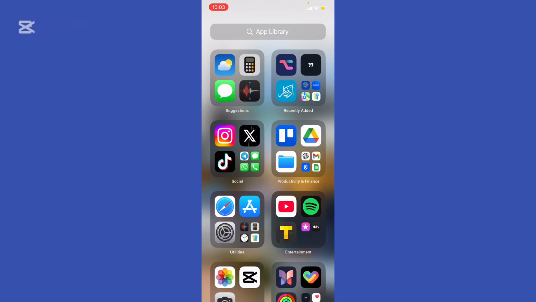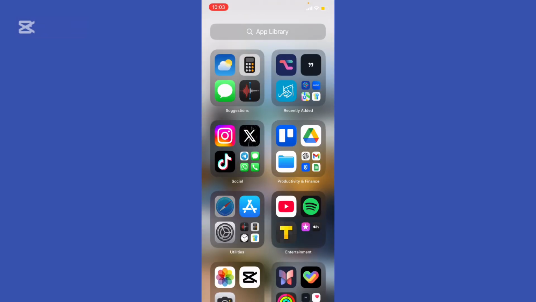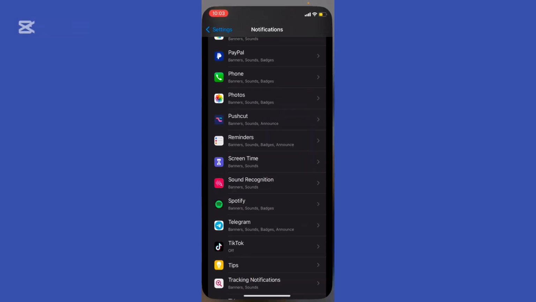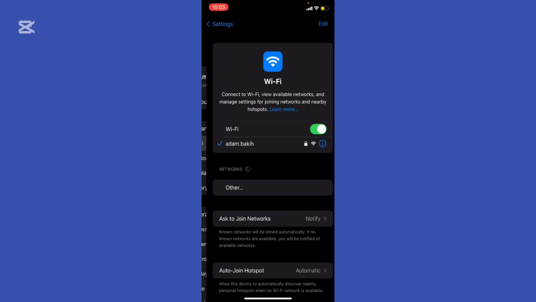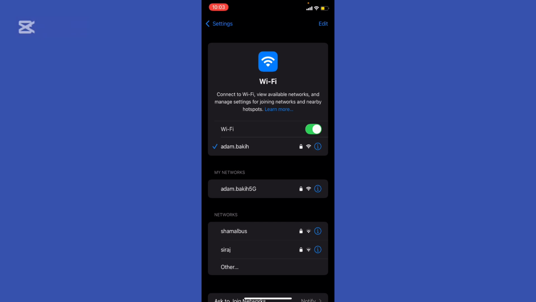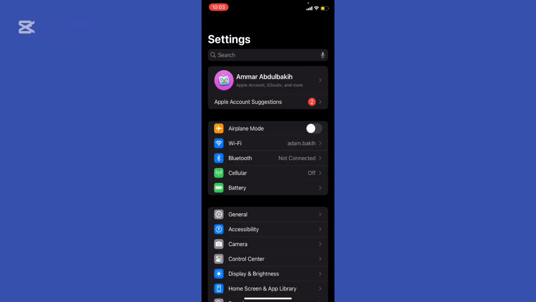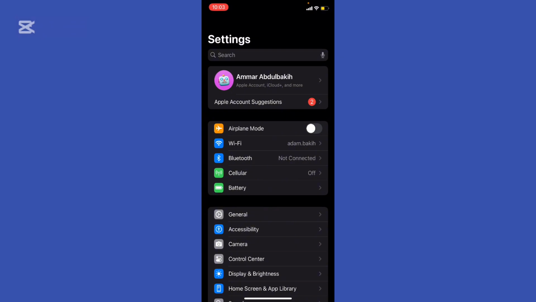If it does, make sure that you check network connectivity. Make sure that you have a stable internet connection, or you can go ahead to the settings and then the Wi-Fi. If you don't have a powerful or stable internet connection, make sure that you use mobile data or cellular data if you have one.